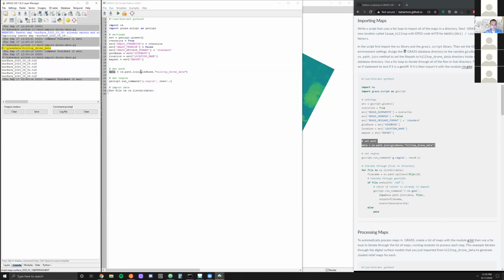The path of my GRASS data directory plus the name of this folder. And this is just the zip file you downloaded. You place it in your GRASS data directory and extract it, and make sure you keep the folder.